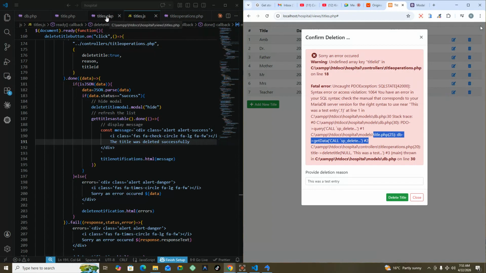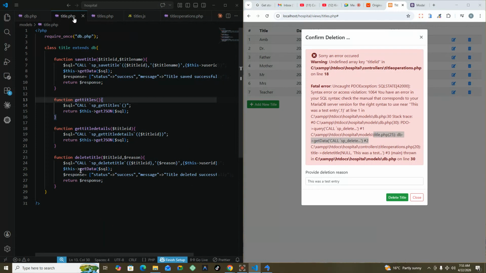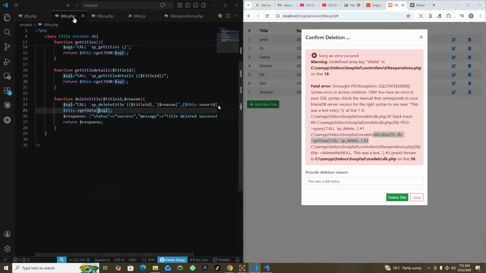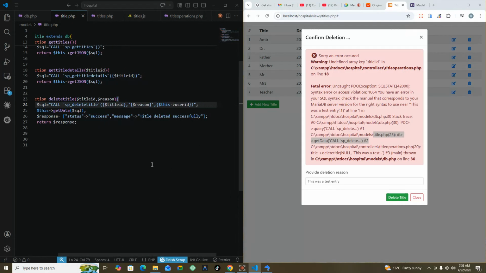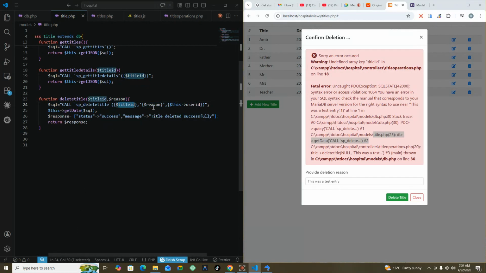I'll come to title.php. I'll come to line number 25, which is here. Then, you can see I missed a closing bracket here. So at the end here, I need to have a closing bracket. Actually, it's there. It's actually there. So I have title ID. I have reason. So this is title ID and reason. Okay. So I think I have title ID, reason is there.